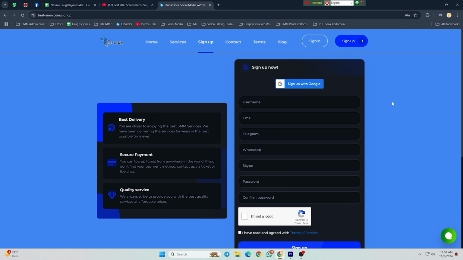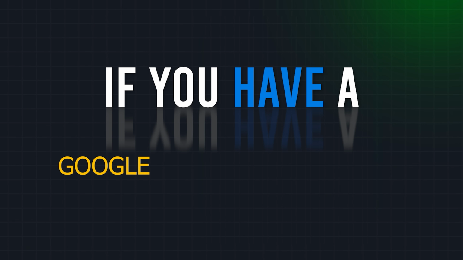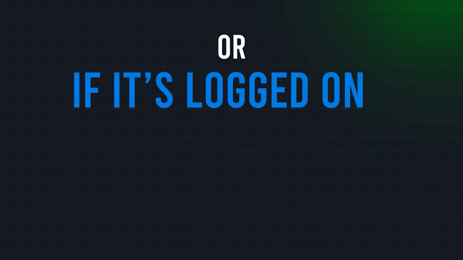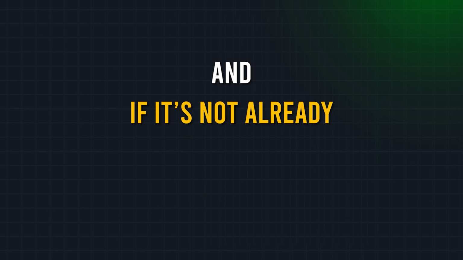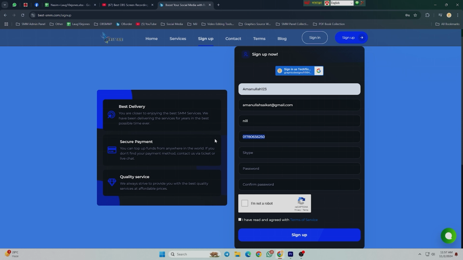Initially, you will see at the top of the screen the option Sign in with Google. If you have a Google or Gmail account, or if it's logged on in your browser, then you can use it to log in easily. And if it's not already logged in, then you can manually input your login details yourself. This is how you can conveniently sign up through your Google account.